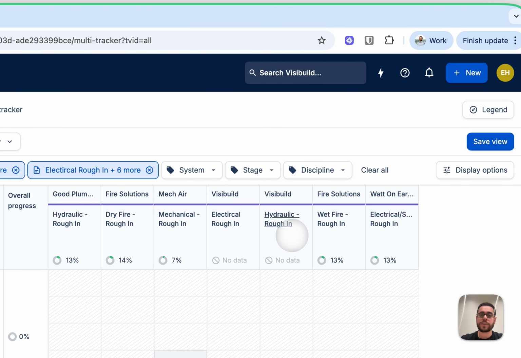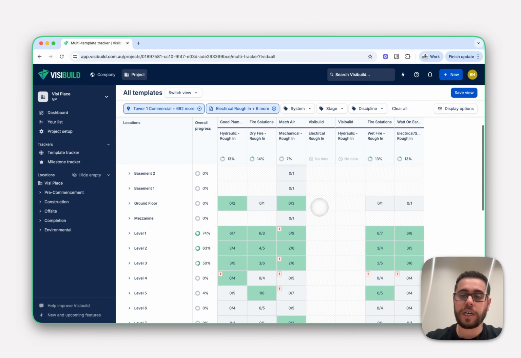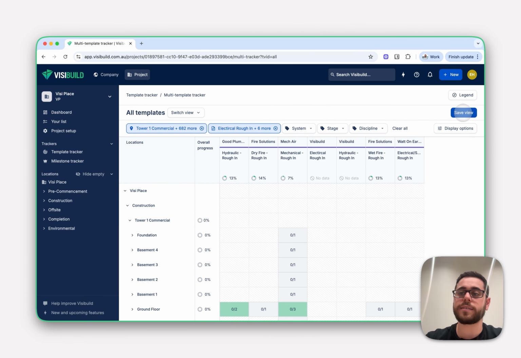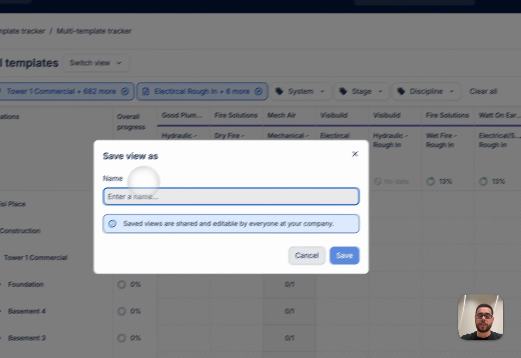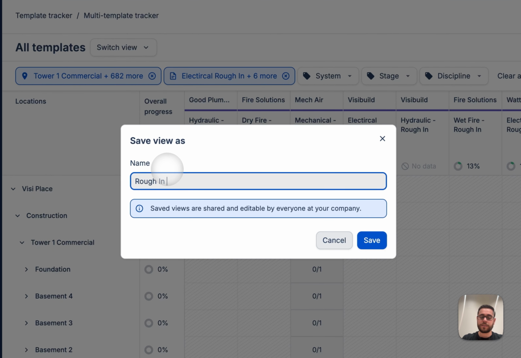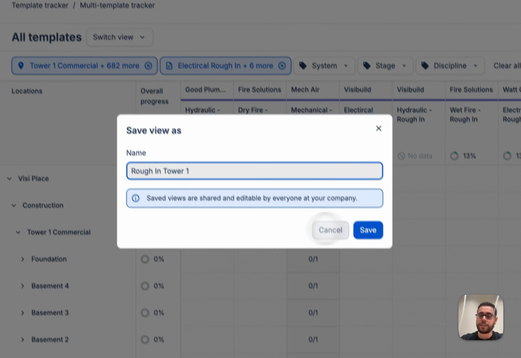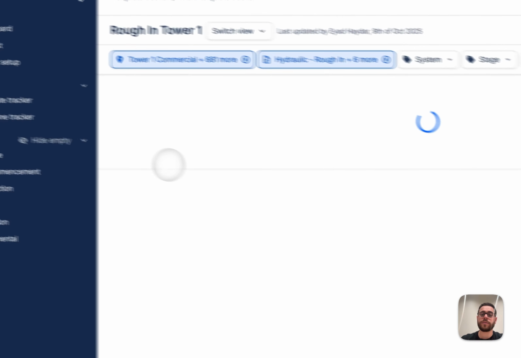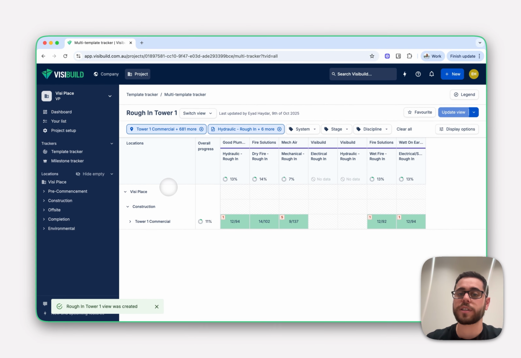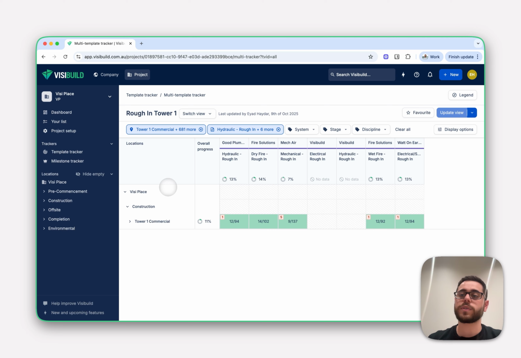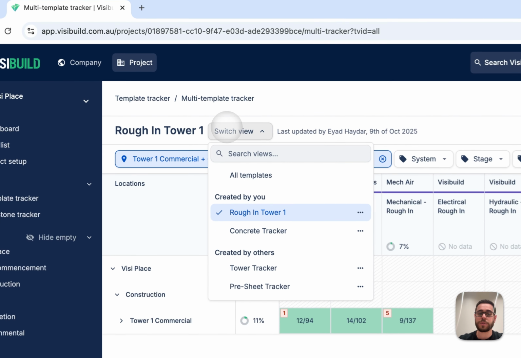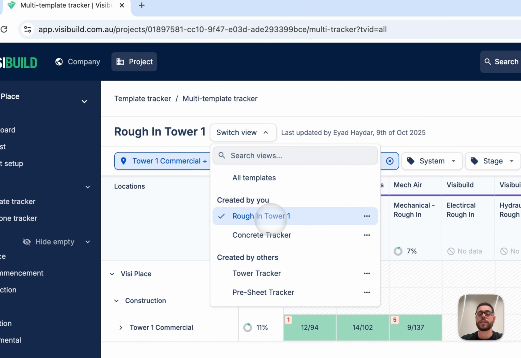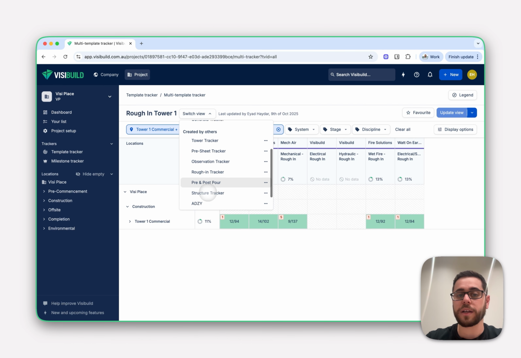After that, I'm happy with this view, I'm happy with how this looks. I can save that view as well, and I can call it rough-in Tower 1. I'll hit save, and that'll save that view for me. So anytime I come back in to look at the multi-template tracker, I don't have to recreate all those filters. I can just switch view and click on that view that I've created. You can also see views created by others on your project by looking through that list.